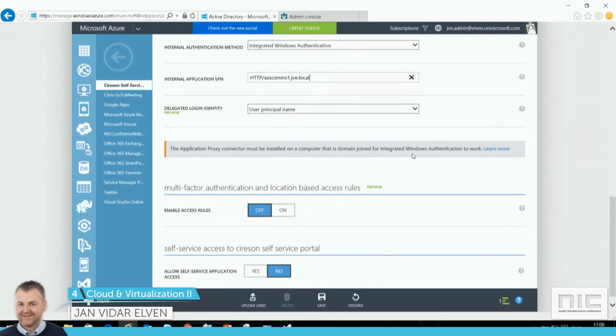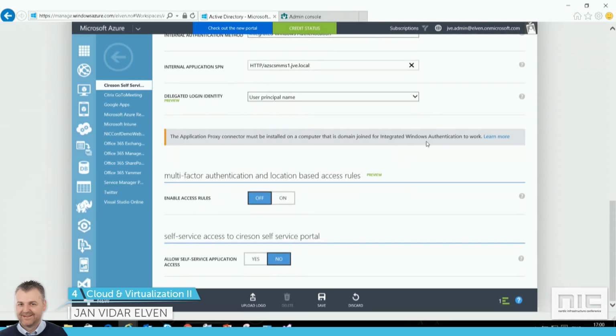This is something you do in detail tomorrow, right? Yeah. So if you want to dive more into this scenario, please go to Jan's session tomorrow.